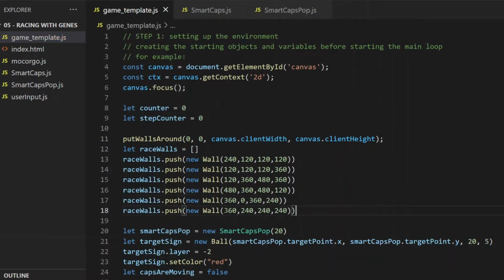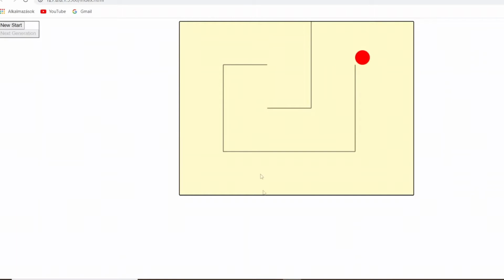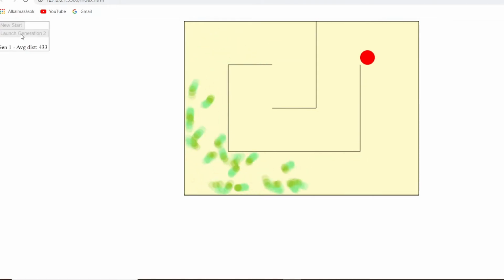On the canvas, this is how the track looks like. The target point is still there from the last episode. Let's just give it a try, how the capsules handle these obstacles. I speed up the process, otherwise it would take too long.